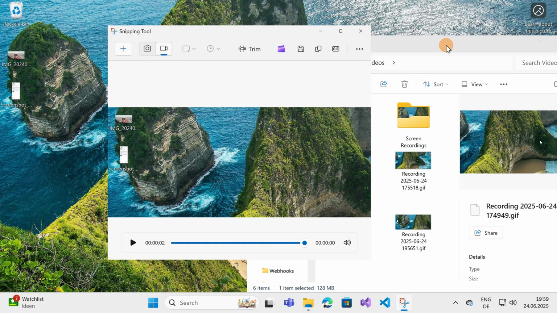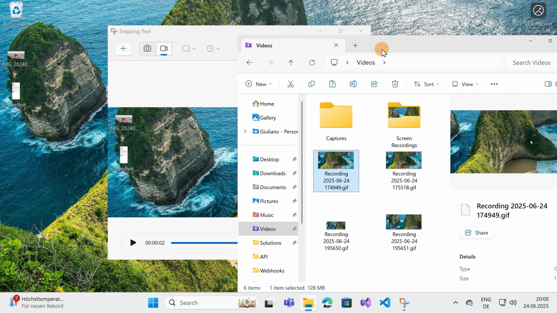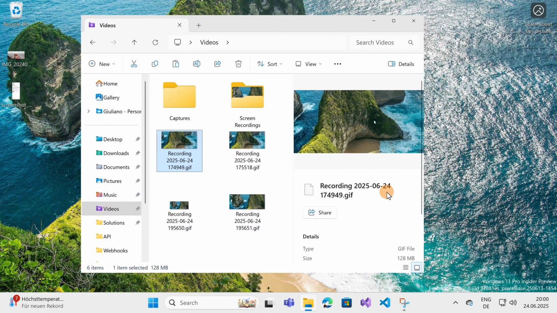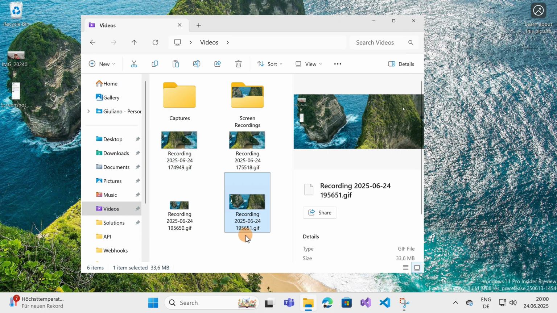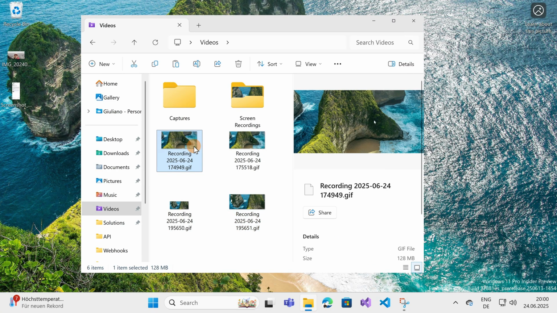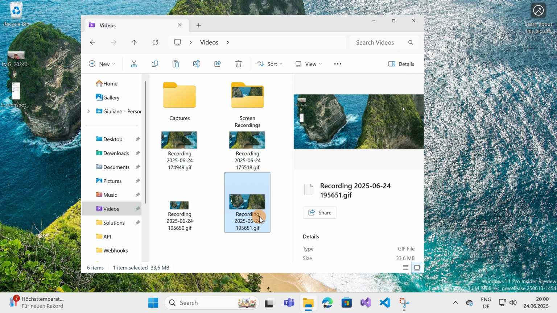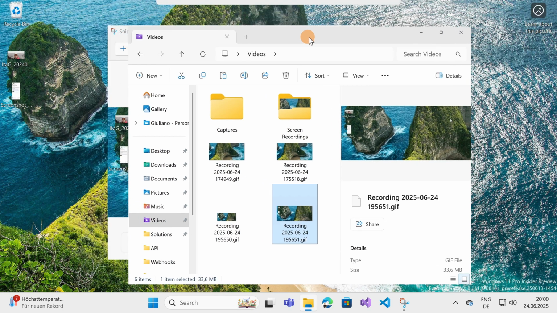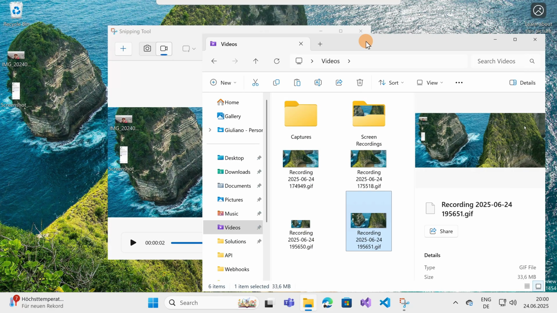Keep in mind that if you change the quality, this will have a huge impact on the size. In fact, on this one I have 33 megabytes, and on this other one 128 megabytes. So it's going to change a lot, I would say. So maybe try to save one with a low quality and a second version with a high quality, so you can then decide which one to keep.